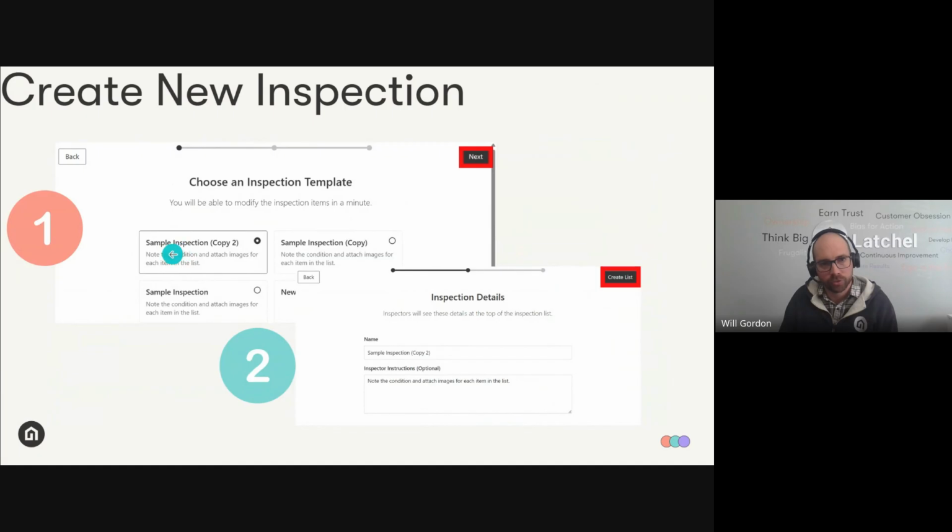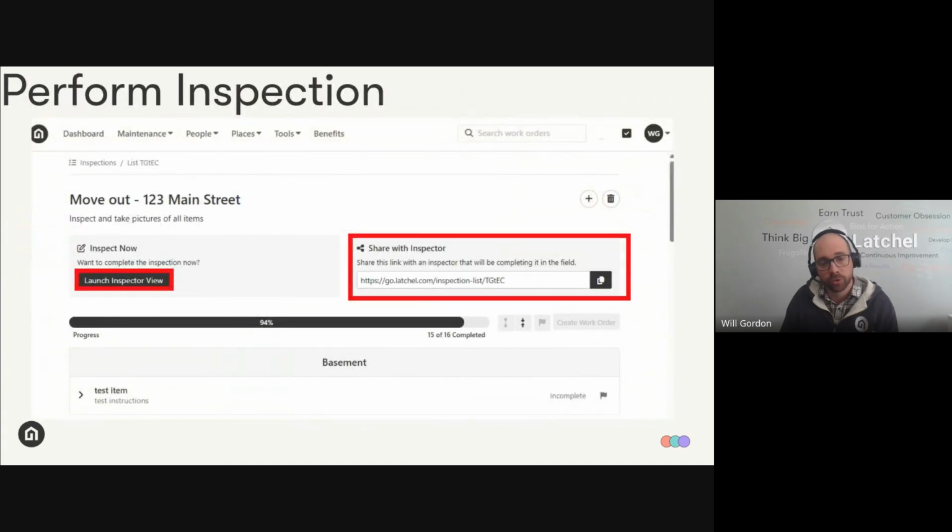There's simple two steps. Select the template that you want to use for whatever inspection you create, and then name that inspection. And if you have any special instructions, you can just add those, and then you create that inspection list.